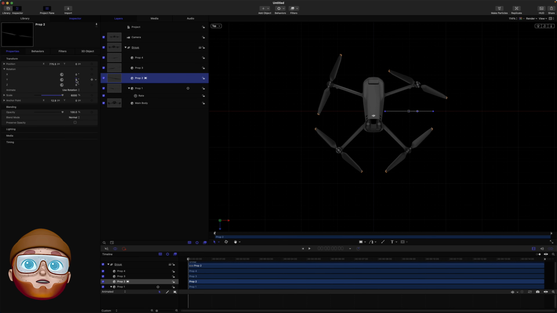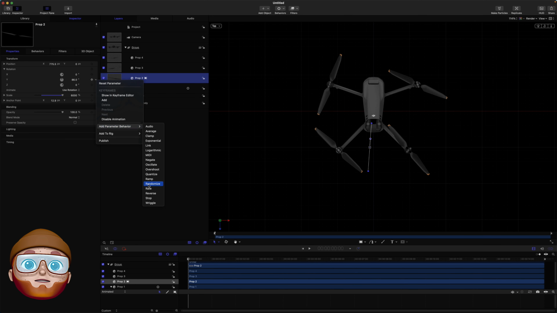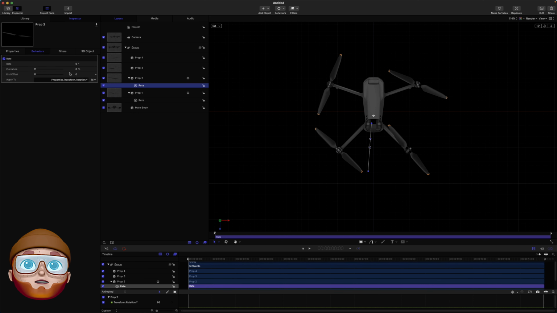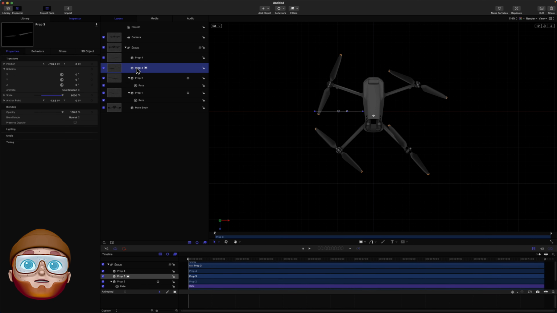Basically do the same thing. Make sure it works. Add a rate to it. And we'll make this 3,000. Come on, type that in there, 3,000. Okay, let's check it out. Yep, that's working. Cool. Next one up. Same thing. It is working.